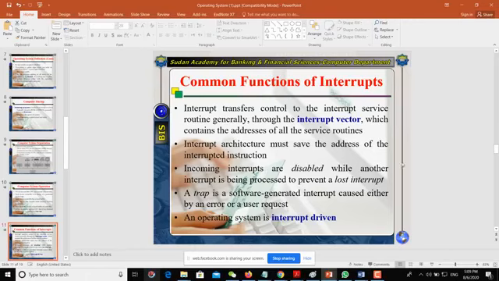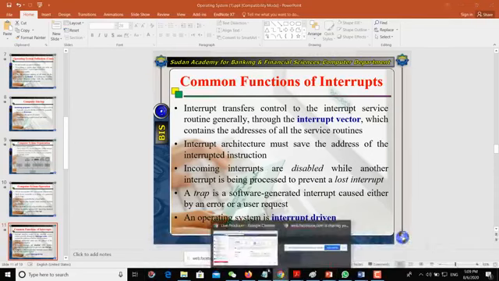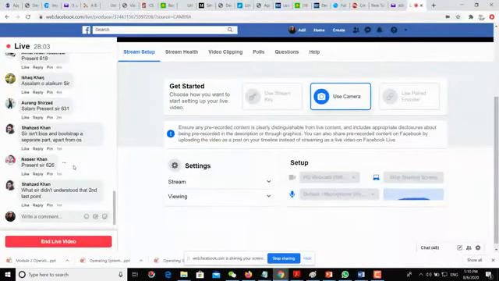Common functions of interrupts. Okay, what are the functions of these interrupts? I have already taught you these things in the first or second chapter, but let me teach you here as well. But before teaching you this, I would like to go to the comment section.